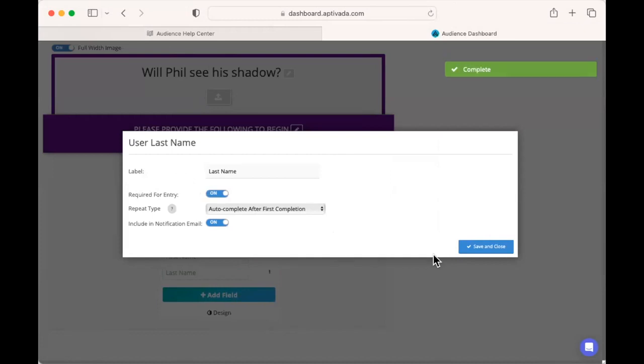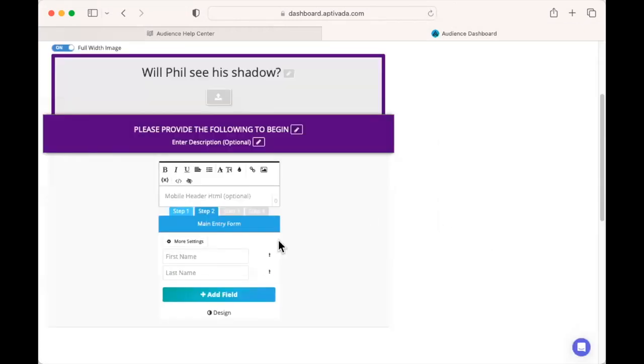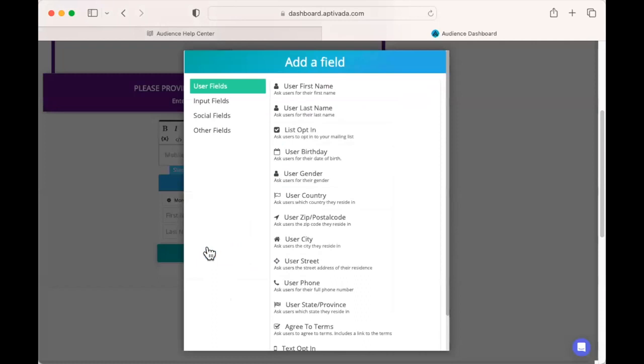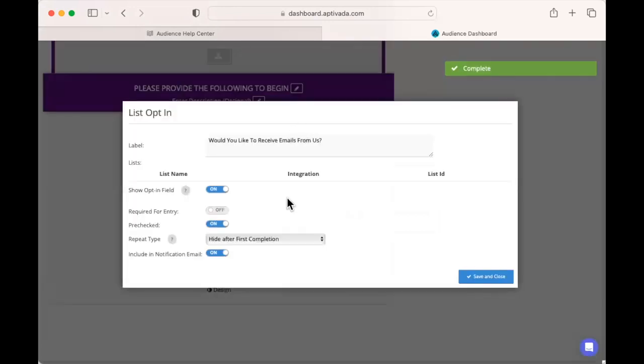And okay, we'll require that. Okay, those are back. So you know what? I didn't, on my poll when I was building this as a poll, I forgot to add my list opt-in.